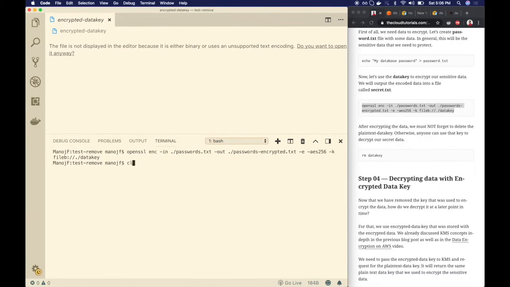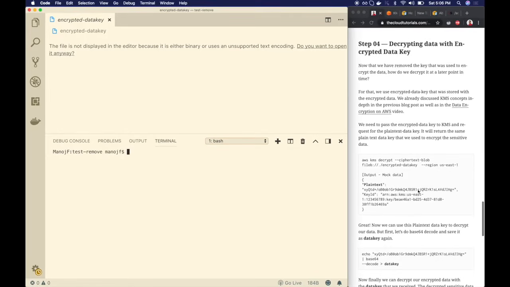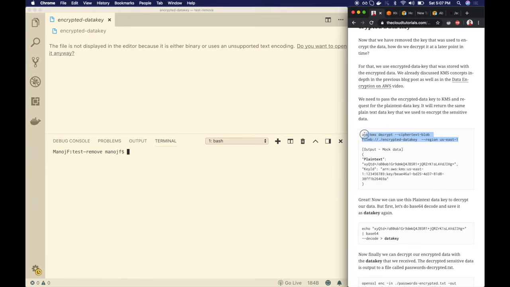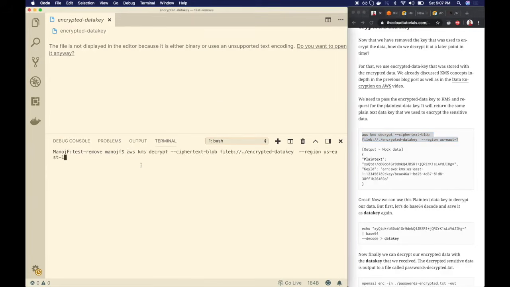So let me clear the screen. And step number 4. So this is about decrypting data with encrypted data key. So first of all, I have to call AWS KMS again. So let me copy this command and I'll paste it here. So I will use AWS KMS. The method that we are using is decrypt. Then we have to specify our encrypted data key, which is ciphertext-blob, the location of that with file:// and its name is encrypted data key, the location and its name, the region us-east-1. If I hit enter, this should return my plain text key.